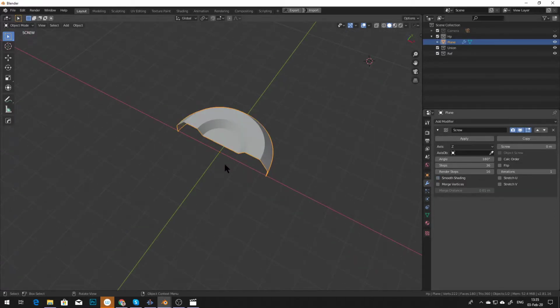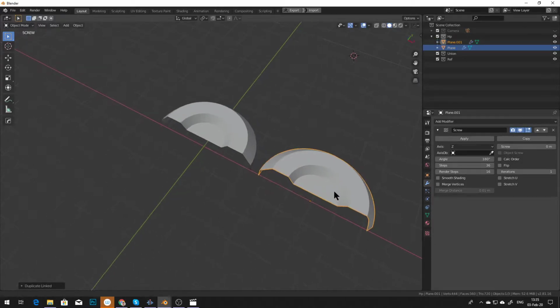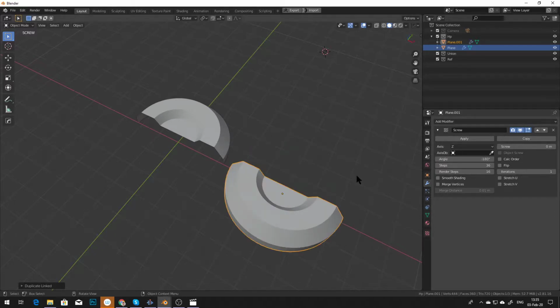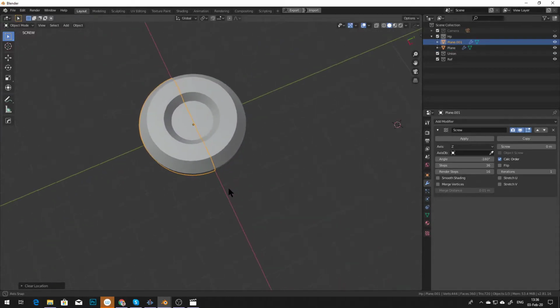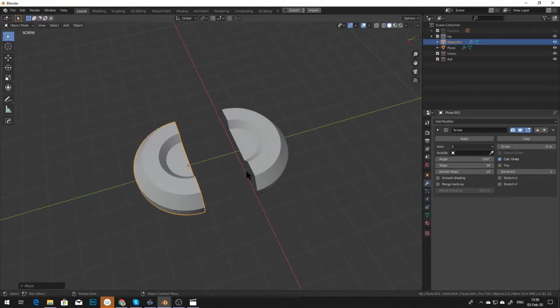And now we need a second cap. Let's duplicate this object with Alt D to create an instance object. Go to the angle and type here -180. Let's turn on calculate order on both of the objects. And if we reset the position of this one, we will see we have the circle. And now we need only the middle part.